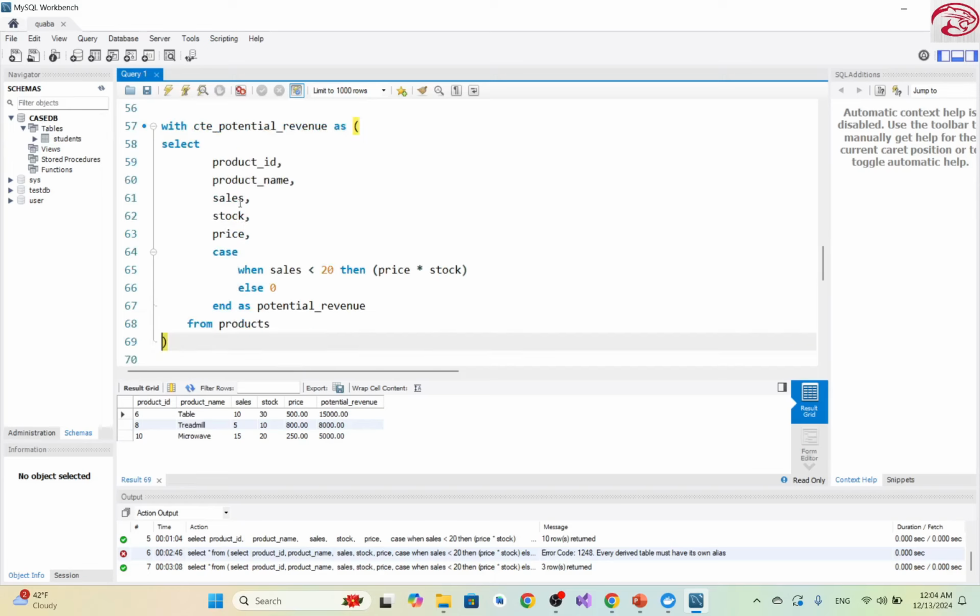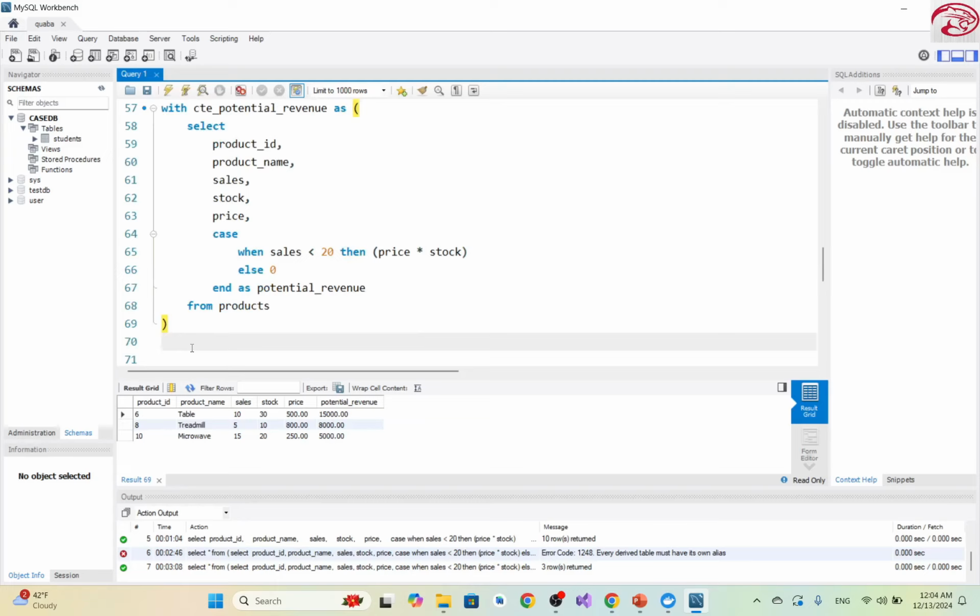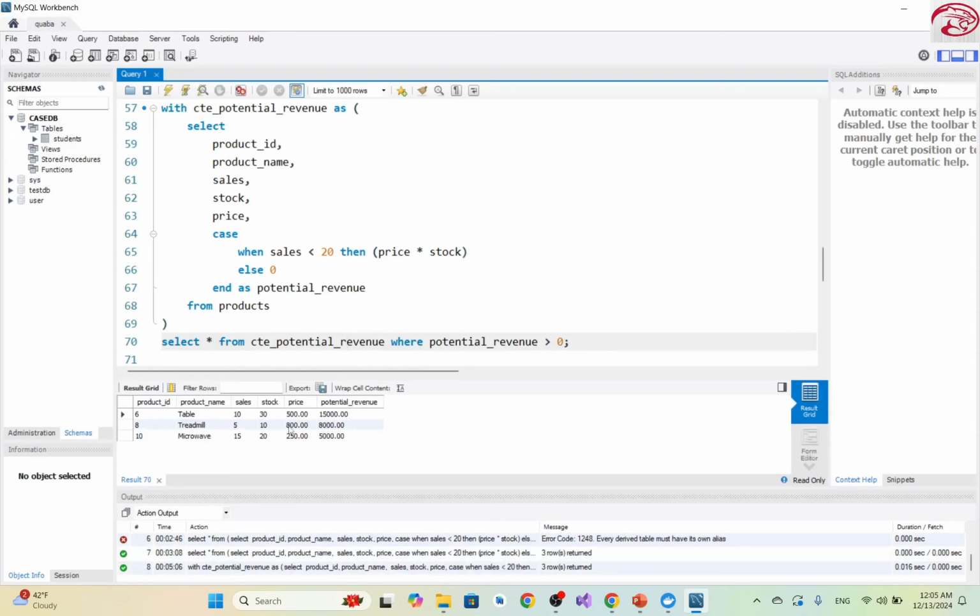And now we can select from this CTE. Now we can say select star from CTE where potential revenue is greater than zero. This is another way we can filter out and print only the underperforming products.